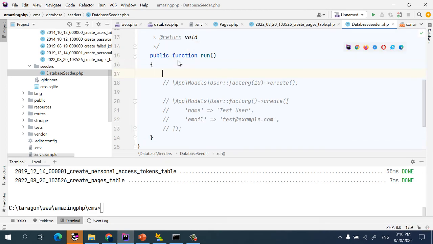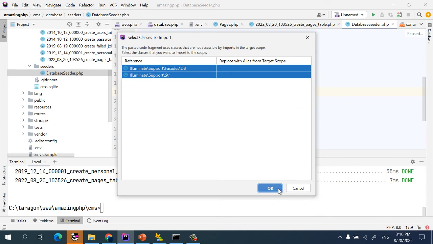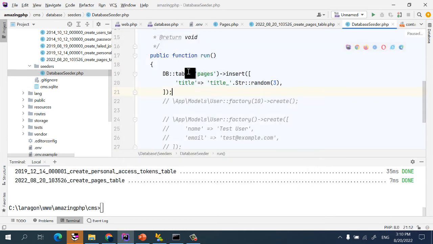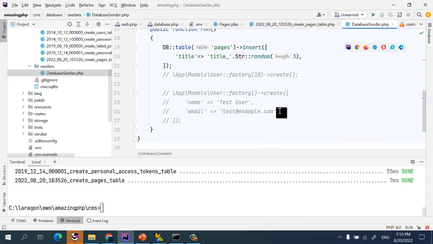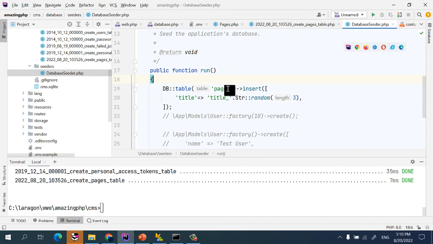Now I will write some code to add some data to the database. I added this code here. The DB is a class, and we also have another class, Str. I just copy pasted this one because I didn't want to write it and take some time. So here we have imported Illuminate Support Facades DB, and Illuminate Support Str. The first one allows me to add some data to the database, and the second one, the Str class, allows me to generate some random strings.